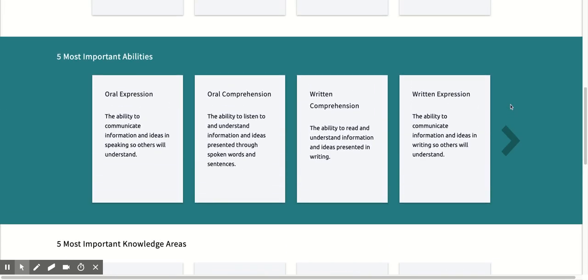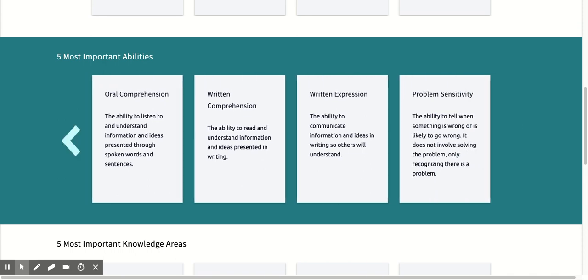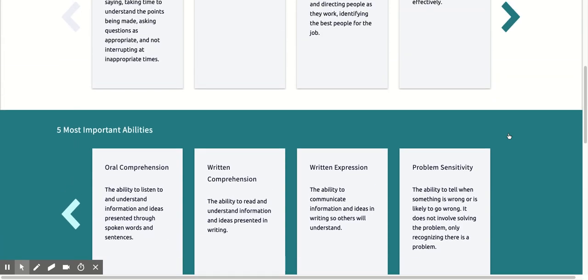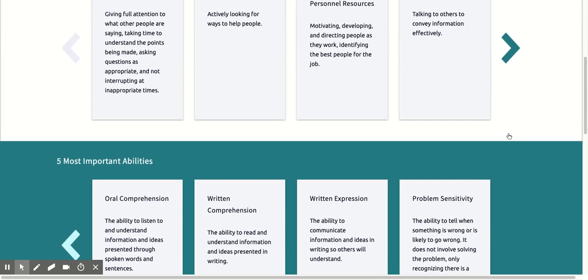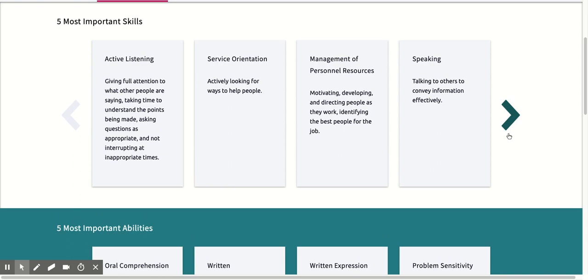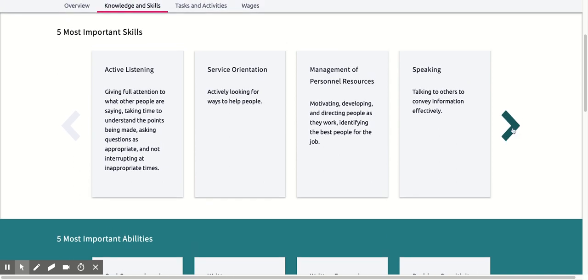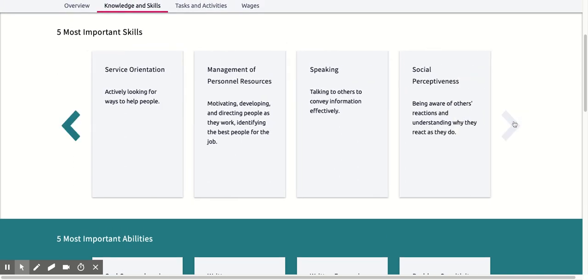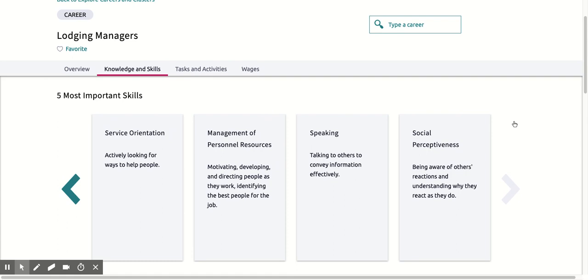Same thing with the abilities. That's something that they can work on as well. So oral expression, you can work on that throughout college and also in high school, as well as written, and then problem sensitivity as well. So these are things that people in the career are saying are important and employers are saying are important, as well as skills. So these are skills that students want to work on and have a good idea of when they are looking for a job in the field or an internship or anything like that.